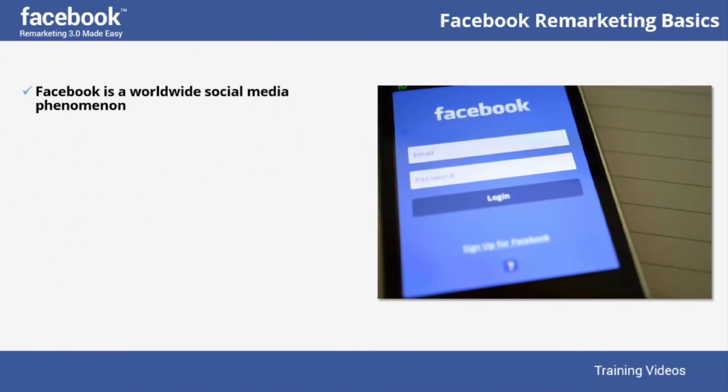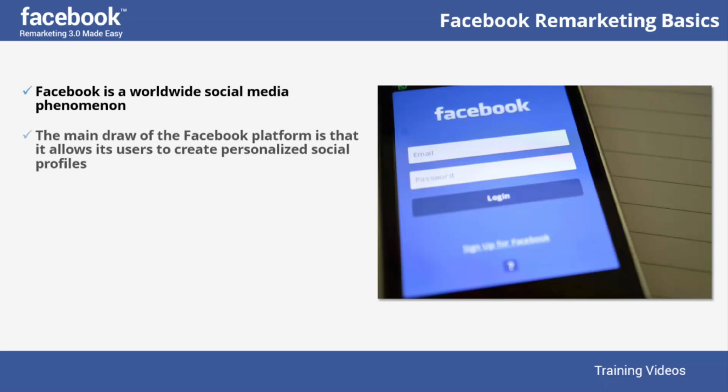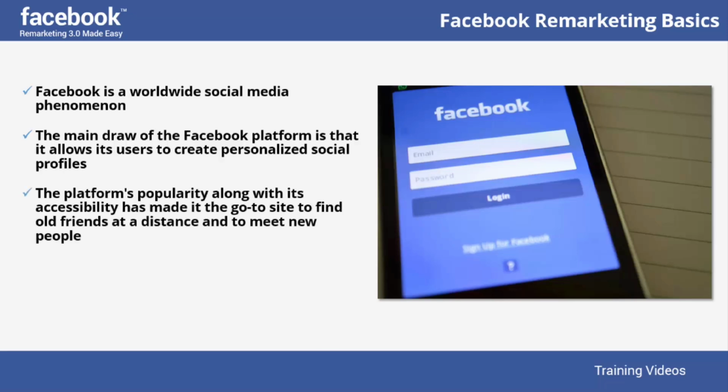Facebook is a worldwide social media phenomenon with almost 2 billion active users a month. It has become such a popular platform thanks to its easy-to-use social platform and features. The main draw of the Facebook platform is that it allows its users to create personalized social profiles that they can use to get in touch with other users by adding them as friends on their social network. The platform's popularity, along with its accessibility, has made it the go-to site to find old friends at a distance and to meet new people.